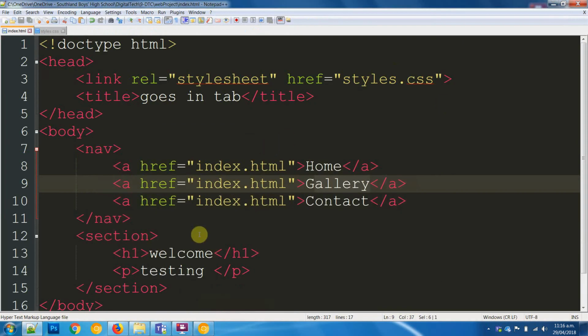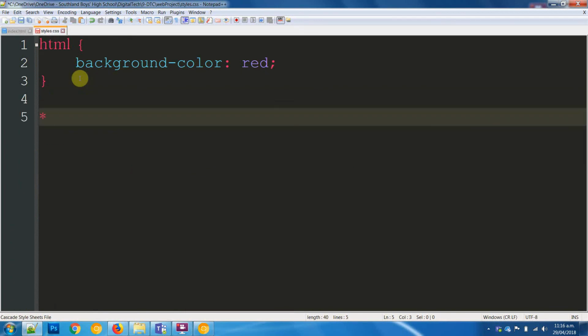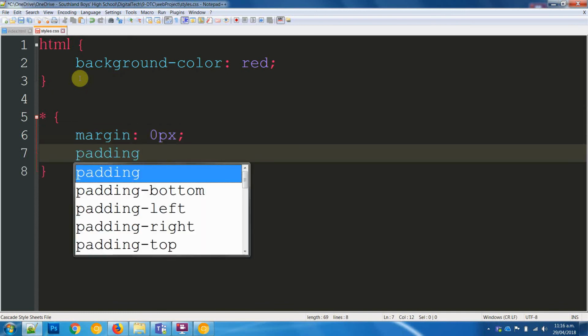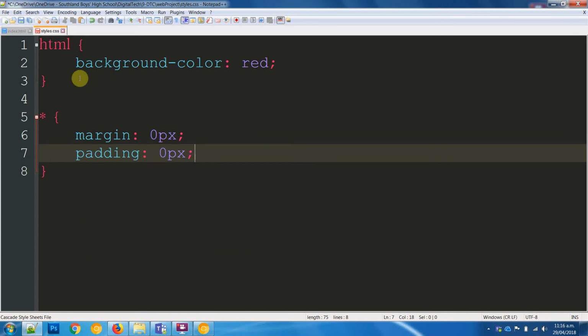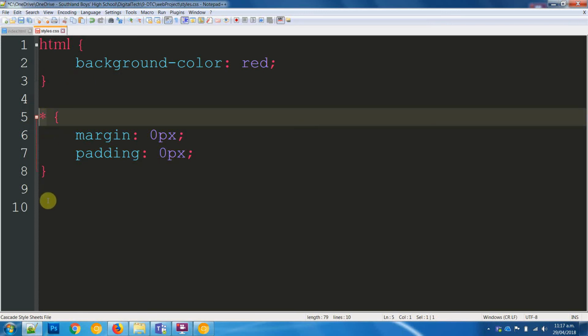So what we want to do now is the next things that you would want to style. Okay, so I'll give you this one as a freebie. This is to get rid of any default settings with the spacing, so that way you can go, oh yeah, I want that to be there, and you're actually choosing. Okay, so this tag means basically every tag.